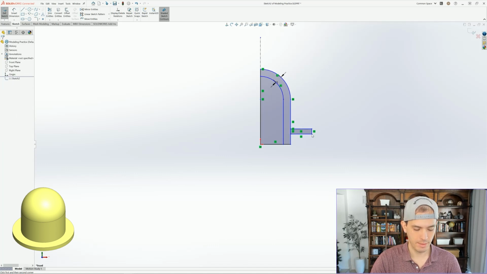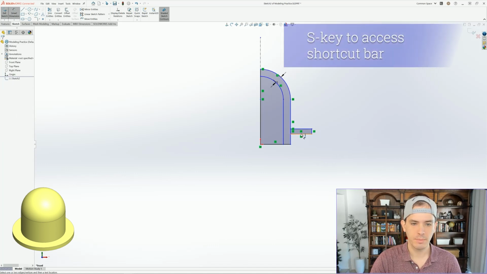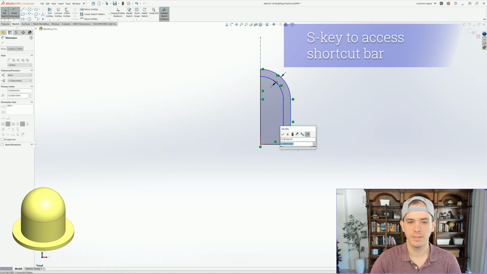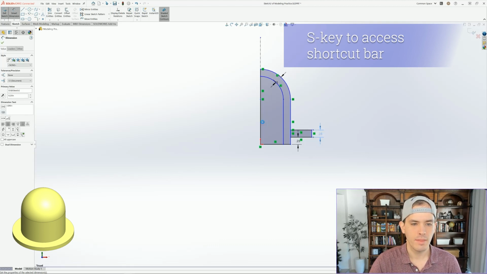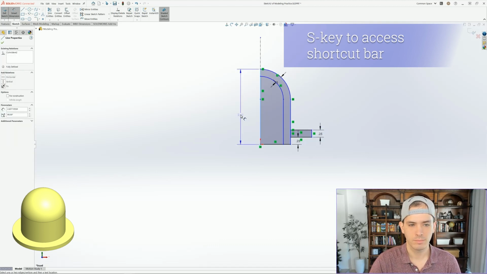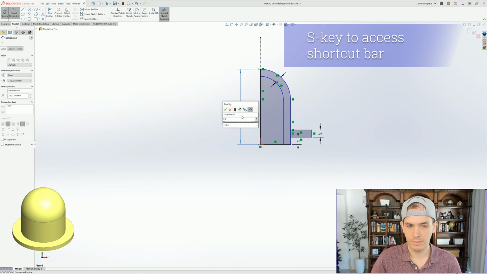Remember, name of the game is speed. So I'm going to keep using my S key here, and I'm going to keep creating this geometry. 0.25 here. Let's go. 0.25 here. And then this length or height, 3.35.